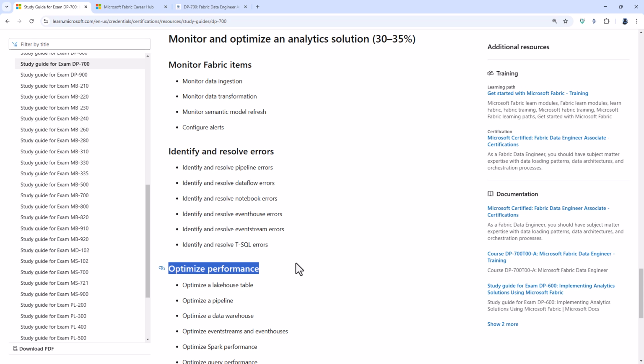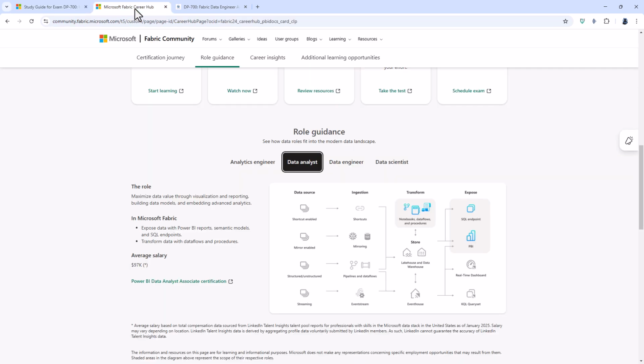Now, how does the DP-700 sit within Microsoft's exams and within the world of Power BI and Fabric? Well, if we go to the Microsoft Fabric Career Hub, here you can see the sort of things that a data analyst, somebody who was looking at the PL300 Power BI Associate exam, would need. They'd need to be able to transform the data using Power Query, model the data, adding additional calculations such as columns, measures, and tables, and then export it into the Power BI service.